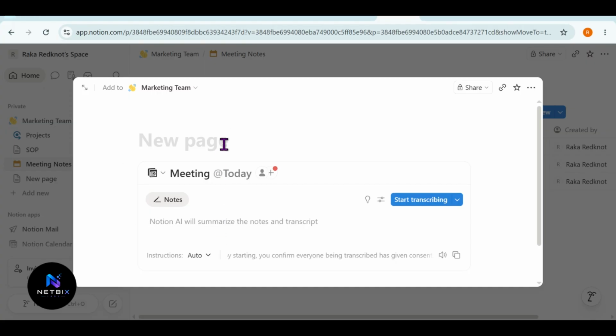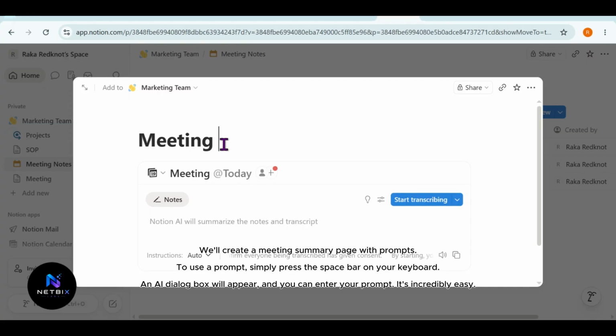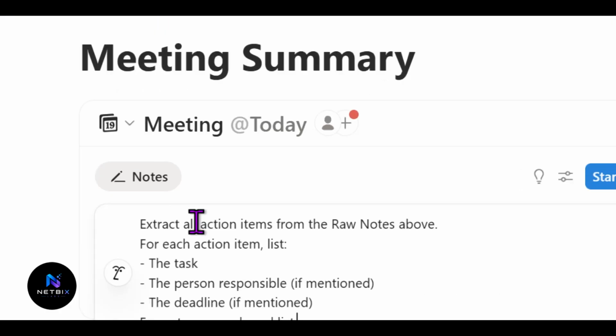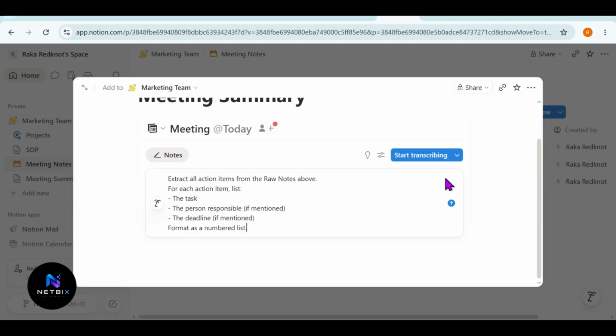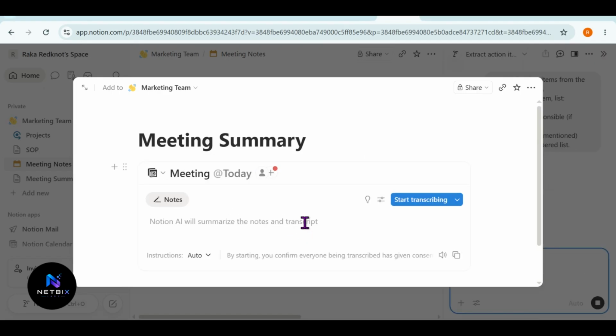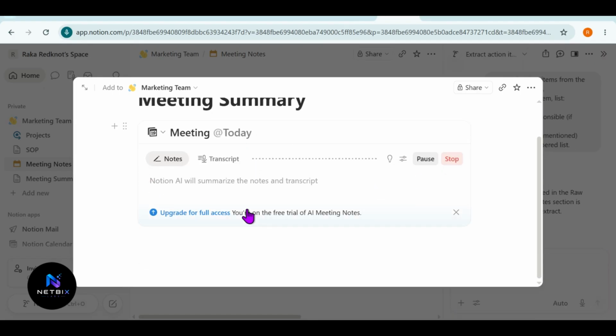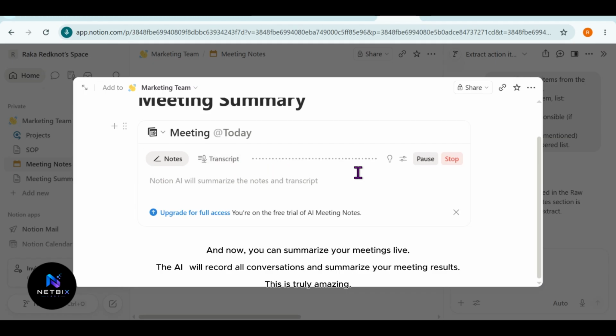We'll create a meeting summary page with prompts. To use a prompt, simply press the spacebar on your keyboard. An AI dialog box will appear and you can enter your prompt. It's incredibly easy. And now you can summarize your meetings live. The AI will record all conversations and summarize your meeting results. This is truly amazing.